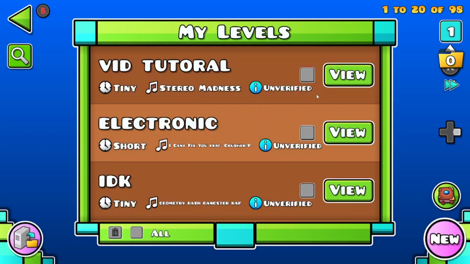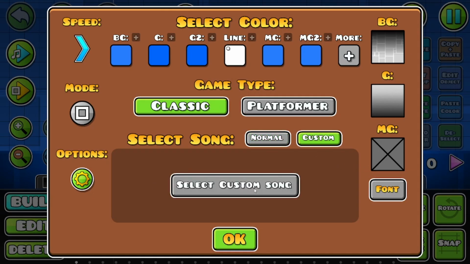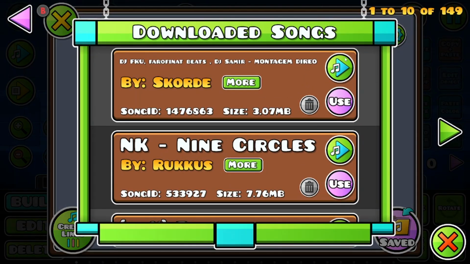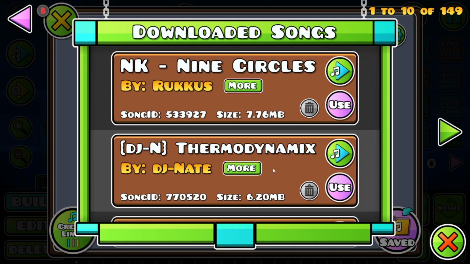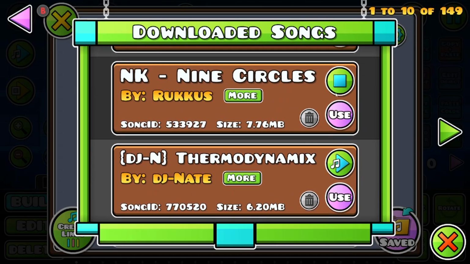So after you downloaded the song, you want to go back in the editor, custom, and here save. I haven't downloaded a ton of songs. See here, 149. I'm gonna pick 9 circles.